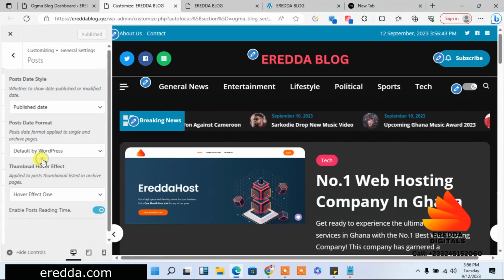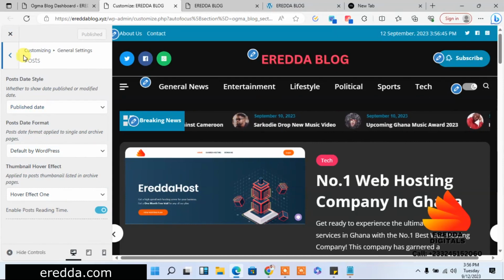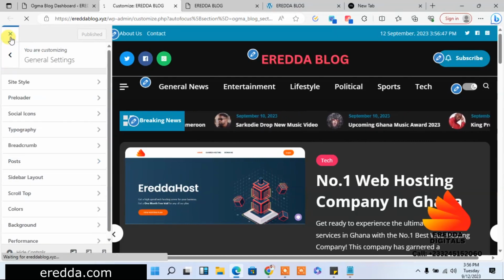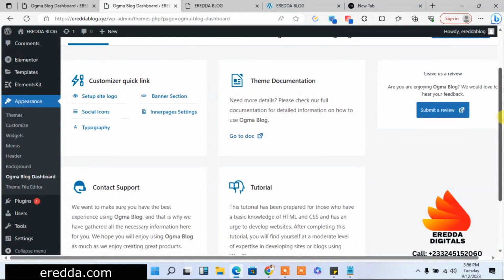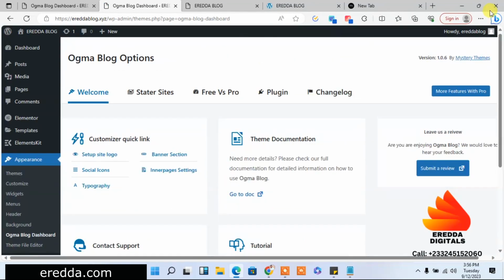Okay, let's go to post. Let's see if you can. No, there's nothing here. So let's go back to the dashboard and let's see, fonts, banner, that is all. I think we don't have that, that is all. So let's look at how to do that.